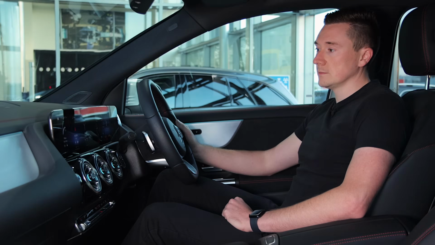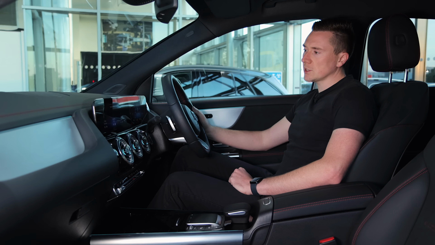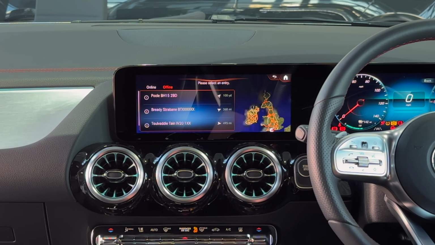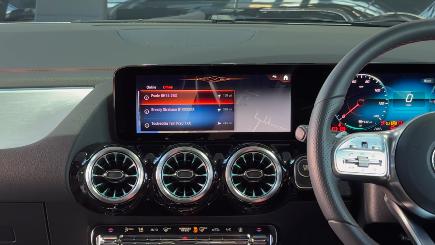Hey Mercedes. How can I help? Navigate to BH152BD. Here is what I found. Where do you want to go? 1. I am calculating the route.